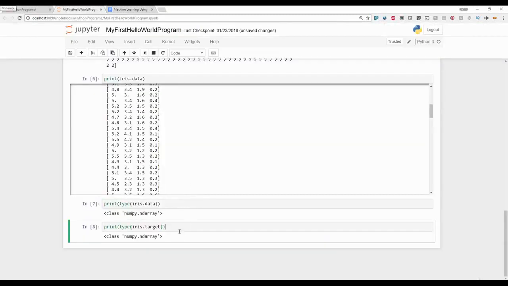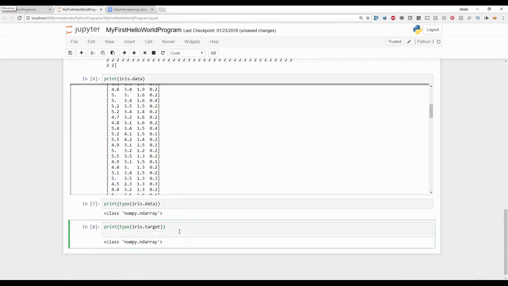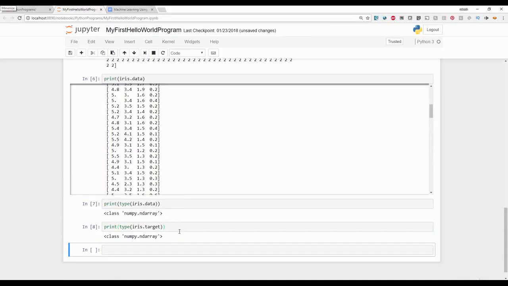So let me go to my Python program and create a new cell. What I'm going to do is store iris.data in capital X, and store iris.target in capital Y, and press Control Enter, and it has stored them, right? So all of our conditions are satisfied.